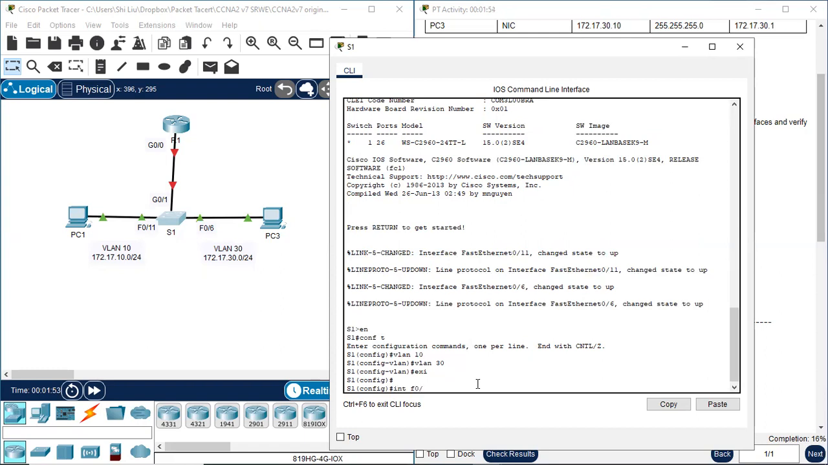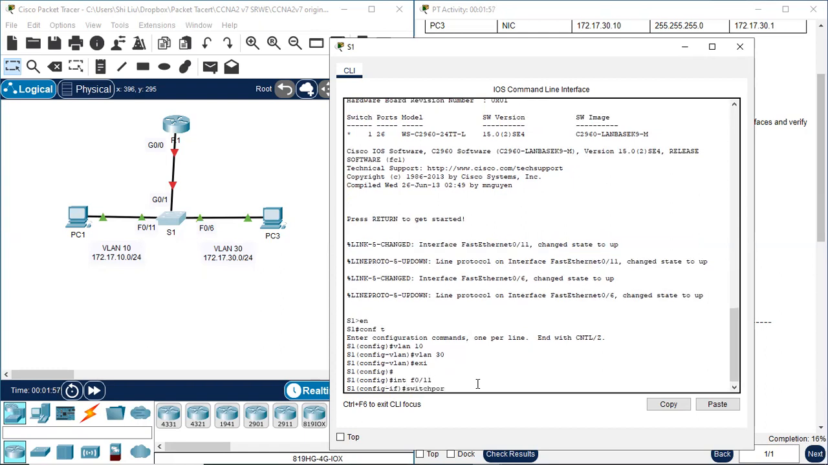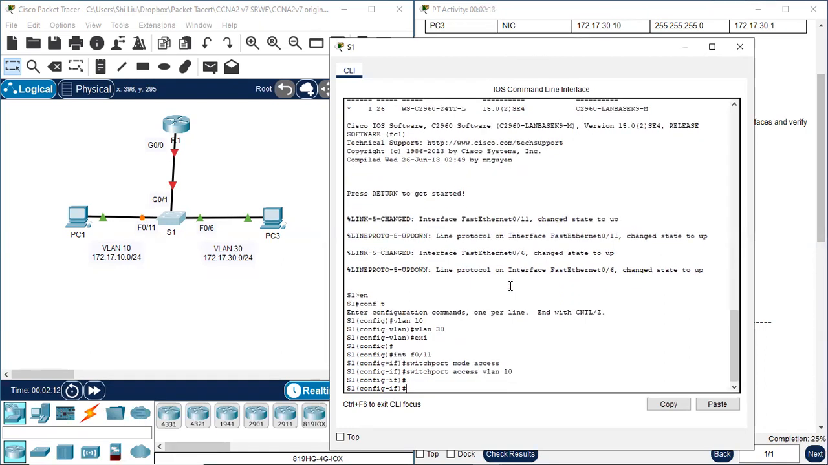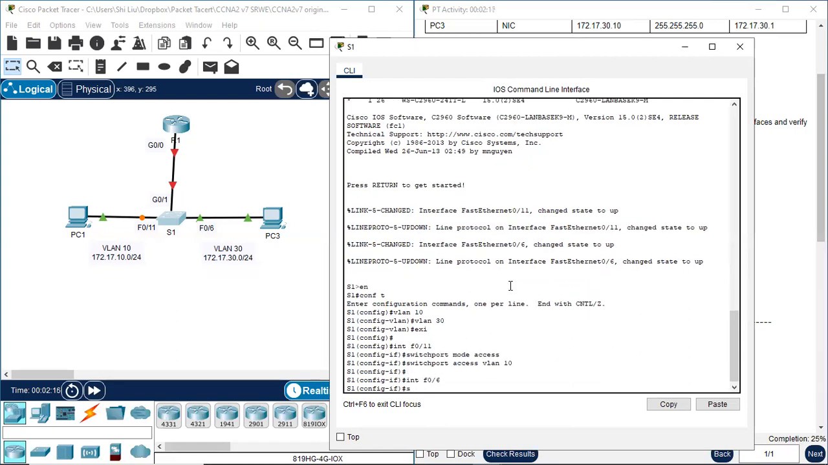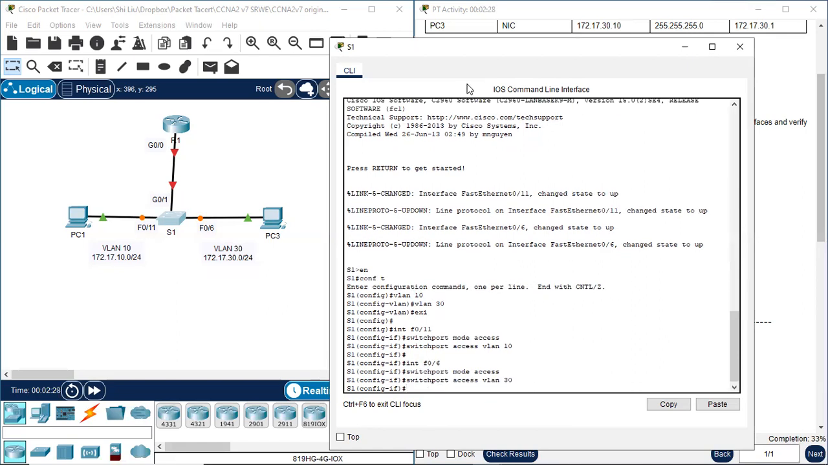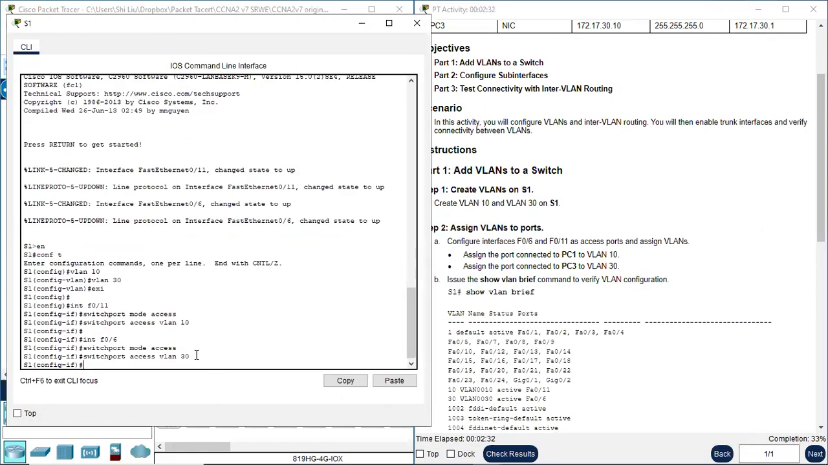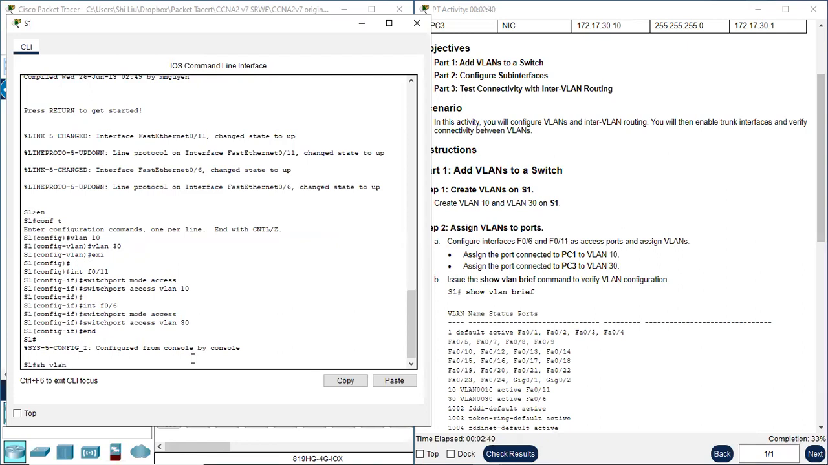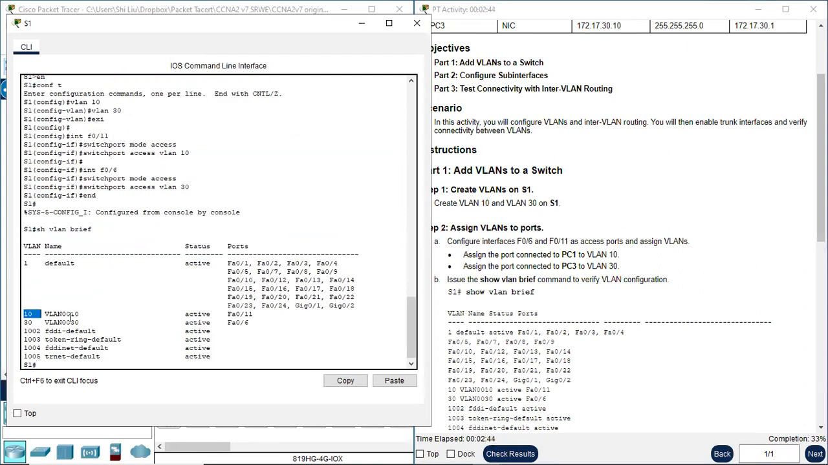Okay, interface F0/11. Switchport mode access. Switchport access VLAN 10. Interface F0/6, I use the up arrow. Switchport mode access. Switchport access, here it is VLAN 30. Okay, so next we need to verify the configuration. Let's use the command show vlan brief. So here, VLAN 10 has F0/11, VLAN 30 has F0/6, correct.